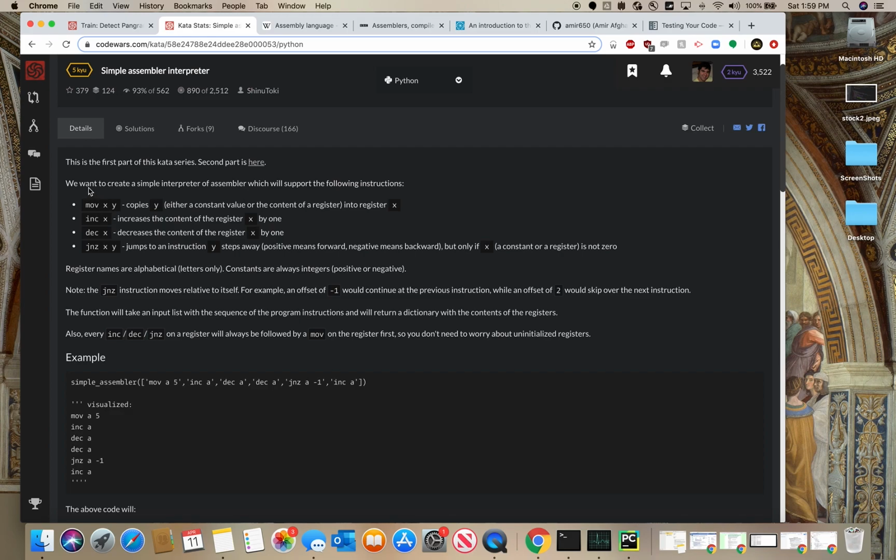Okay, so we want to create a simple interpreter of assembler, which will support the following instructions. Move x, y copies y, either a constant value, like let's say the number 5, or the content of a register, which would be another variable, into register x. Inc x increases the content of register x by 1. Dec x decreases the content of register x by 1.